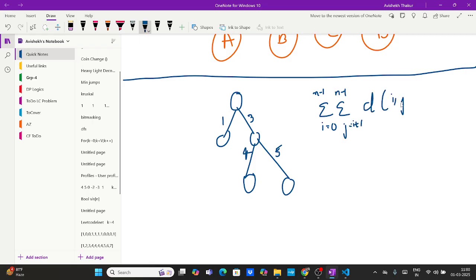for each pair, you got the meaning of double summation, right? For each pair, you have d of ij. And what is d of ij? d of ij is the minimum edge value from i to j. Let's say i is here and j is here. What is the minimum value in this path? Minimum value is 3.